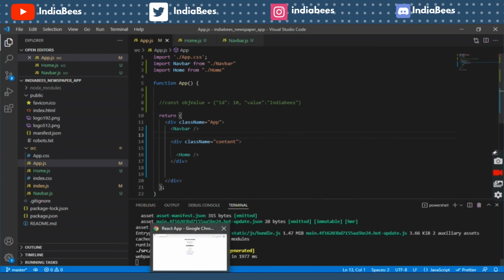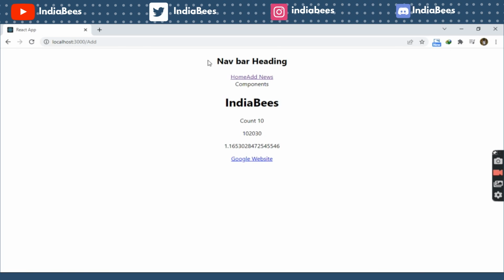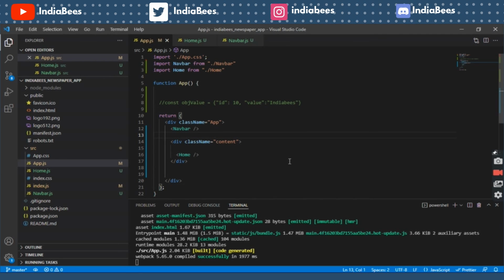After compiling, you can see the content is aligned now. This is the thing which is coming from the home component, and this is the thing which is coming from the navbar component. In the next video, we are going to see how we can incorporate the CSS.